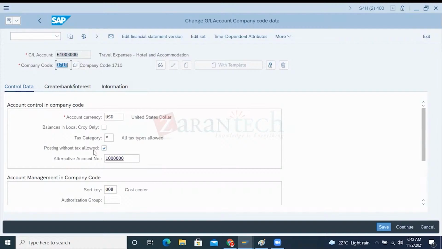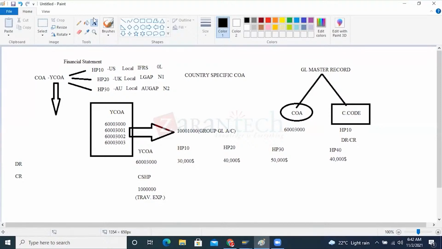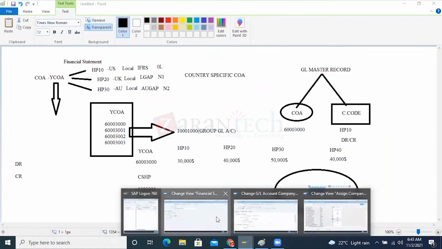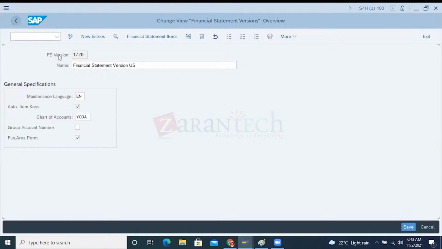So like this, you have 500 GL accounts under one chart of account. These 500 GL accounts you have extended to all these 4 company codes. Now, for each and every company code, I'm using a different country specific chart of accounts, and I'm maintaining one alternative account number for each and every GL account so that I can have a different financial statement.